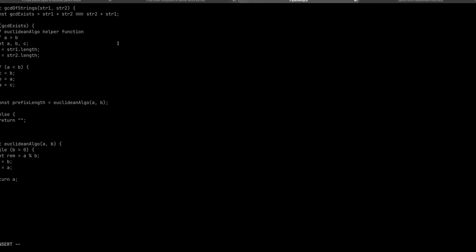Let me define at the global level a variable called GCD. Let GCD equal to empty string. So GCD is equal to str1.substring starting from 0 and it will go up till the prefix length. Here just one thing is remaining. GCDStrings is equal to, in case of EuclideanAlgo also, is equal to.